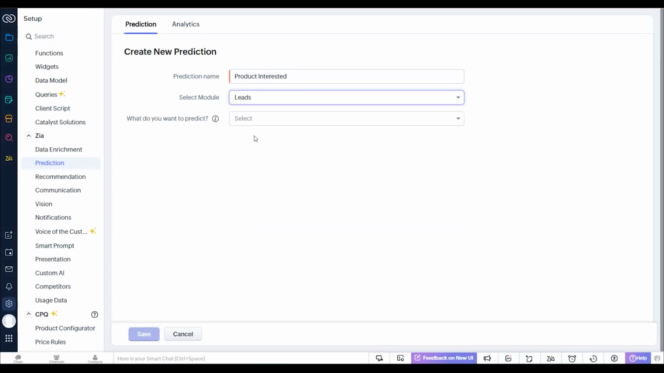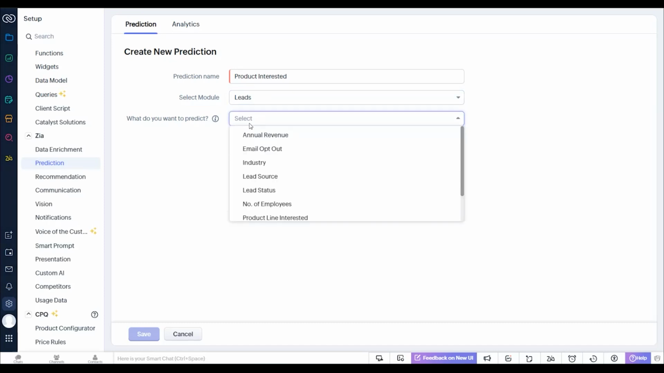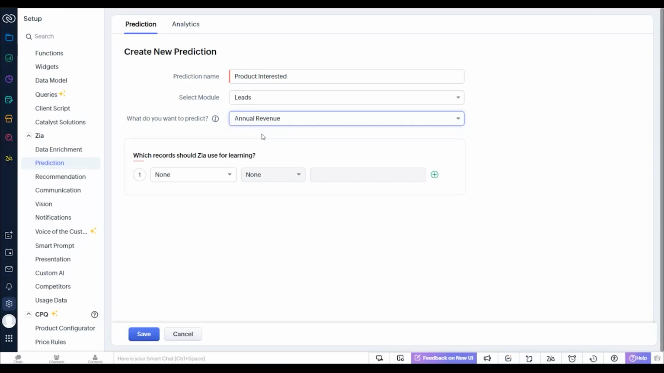First, select the module for which you want to build the prediction. Once you select the module, you'll have to select the field that you want to predict. So under this option here, you will see all numerical, date, as well as pick list values available in this field over here. So let's say I want to predict the annual revenue from a lead or a contact, whatever. You'll see that beyond this, I don't have any other criteria to specify. I can directly go over to telling Zia which records it should use for learning.